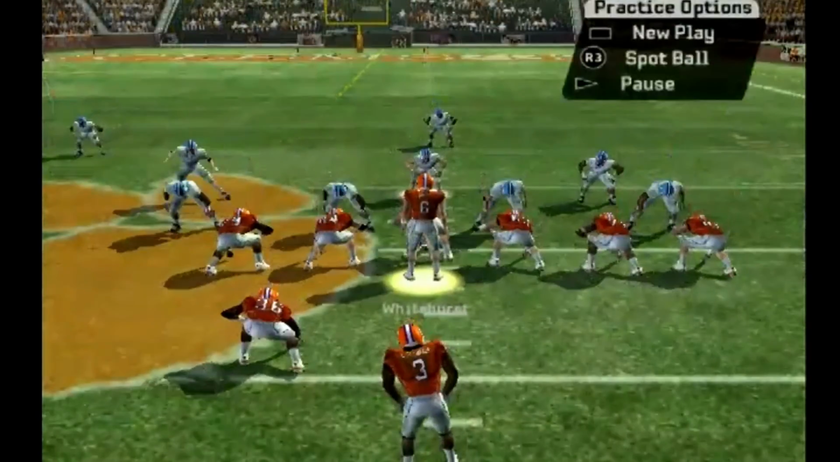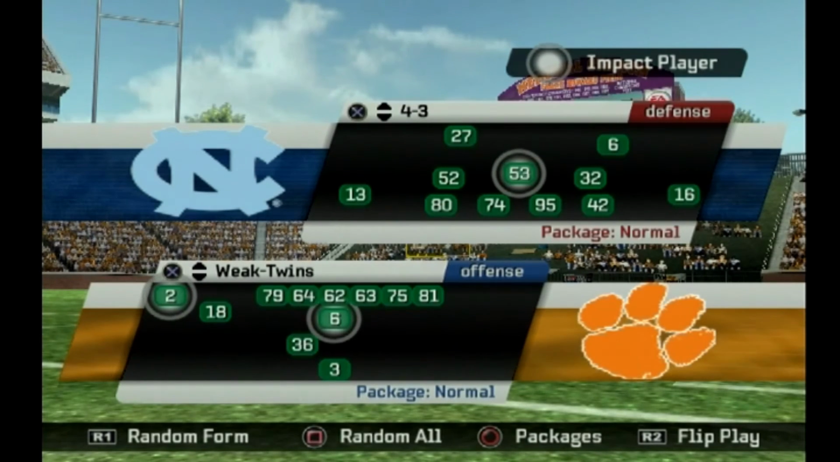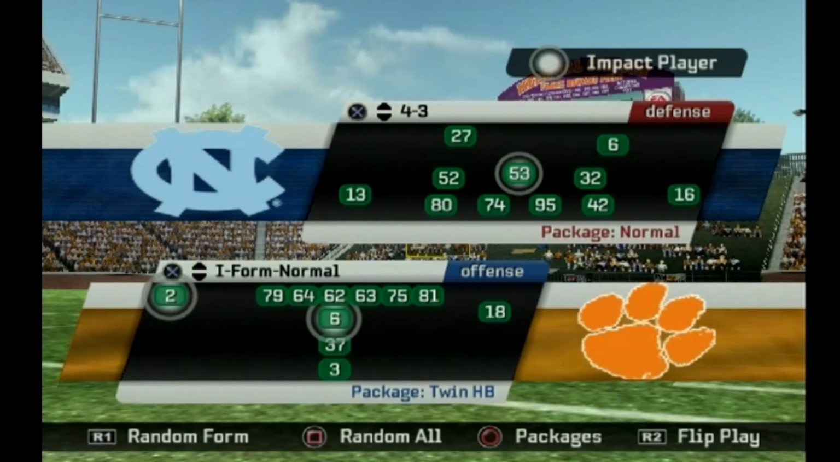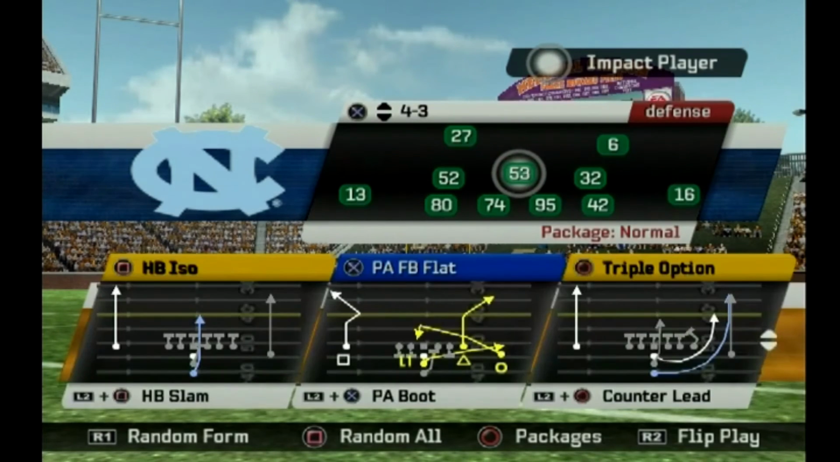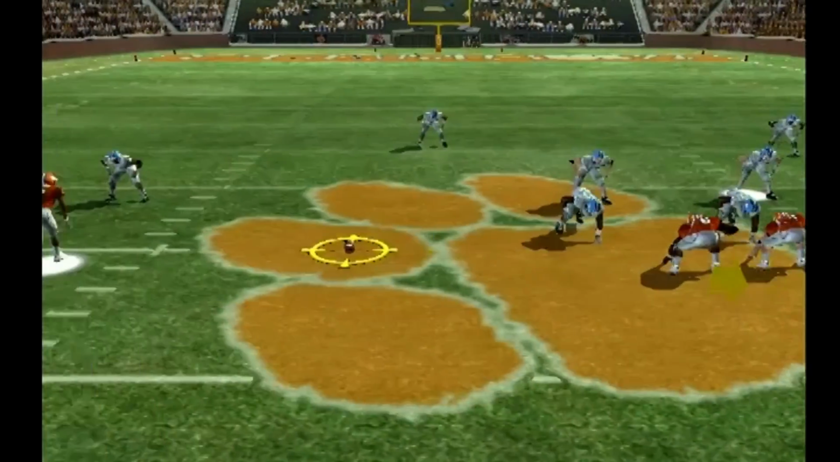Okay. So those are 3 examples of each: hash, a la the center beater, then our boundary side beaters, and our field side beaters. Last thing I want to cover is why the field side beater does not work against cover 2. Let's go back to I normal. Let's go back to PA fullback flat against cover 2. Here's the reason why it doesn't work.